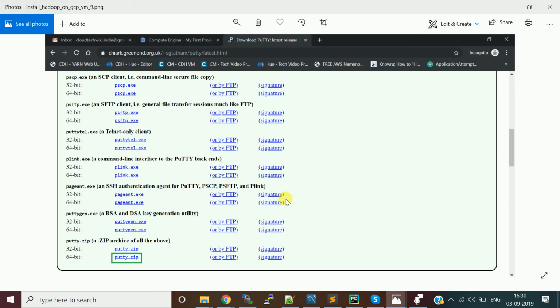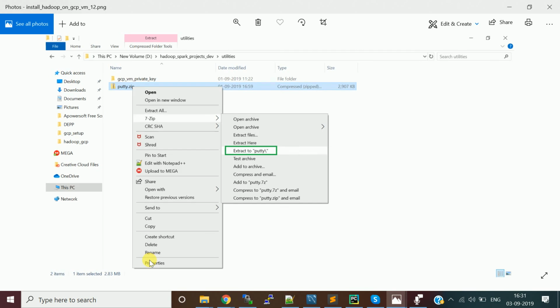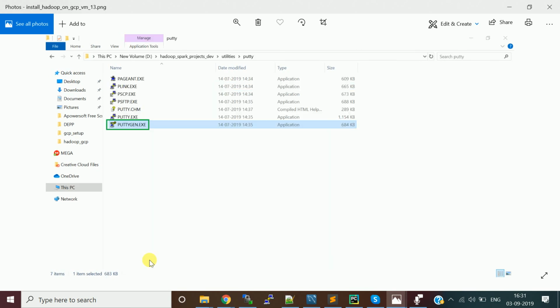Using the scroll bar, scroll down and find putty.zip, in brackets, a zip archive for all the above. These different utilities come in a bundle as a compressed file. You can download the 64-bit version, which will be around 2.8 MB. Then place it somewhere and extract it, and you will find multiple utilities.